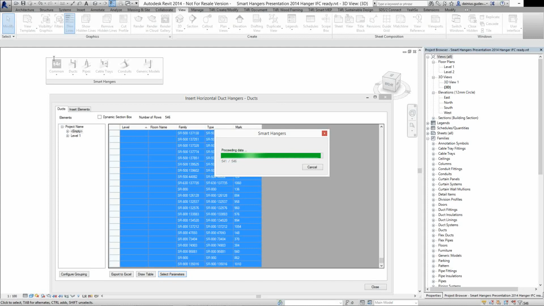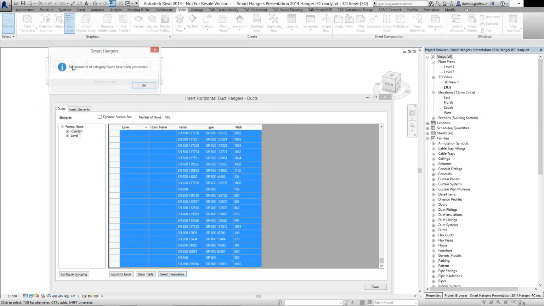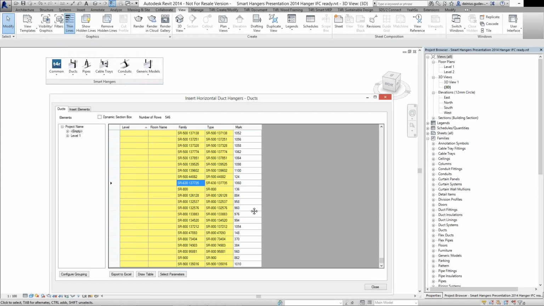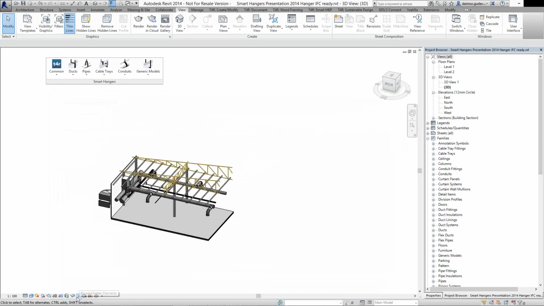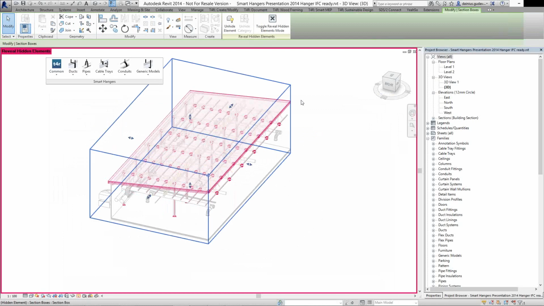So there are IFC ducts smaller than 0.6 millimeter. That's an export problem. So we just successfully changed the 550 elements in the project. So all of these are now native Revit families. I can just check how it looks. So we can see that all of these are changed now.